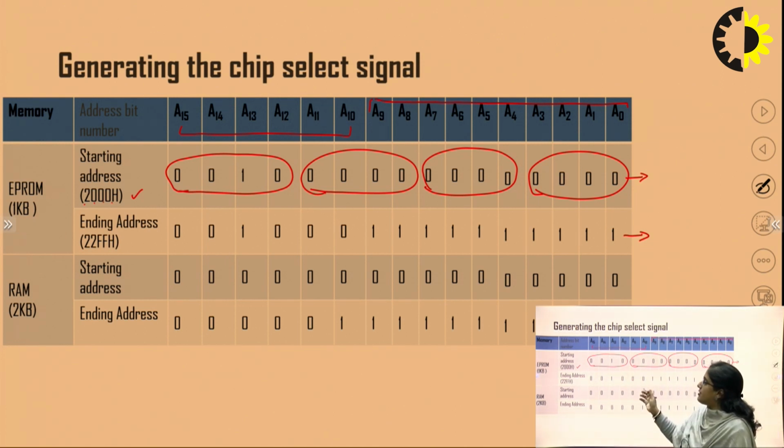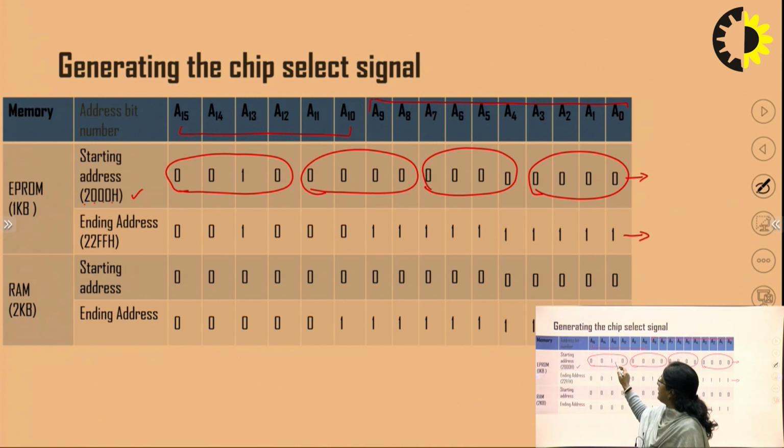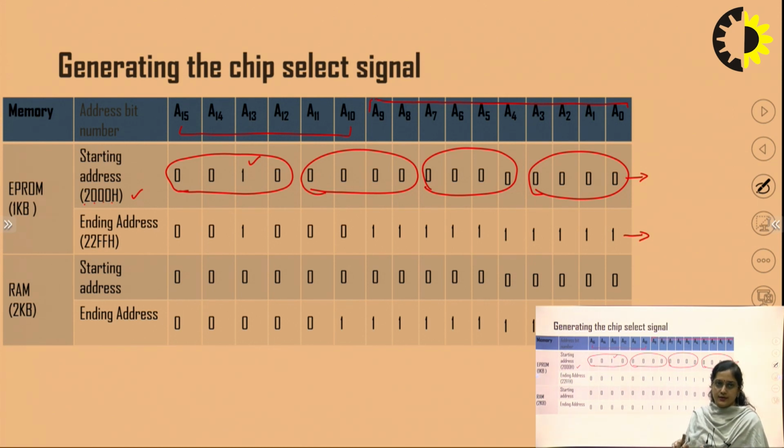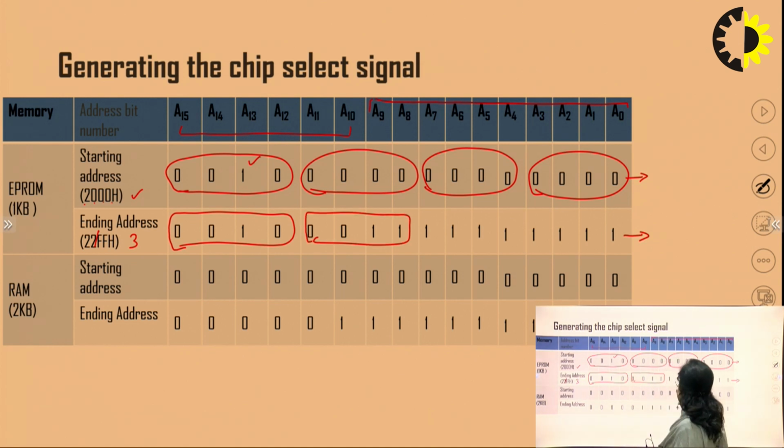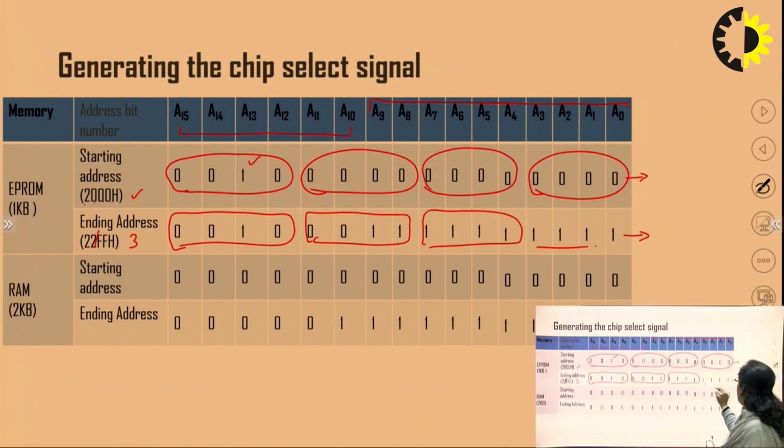So in this case, A13 must be 1 for the whole EEPROM access. In this case, the ending address will be 23FF.